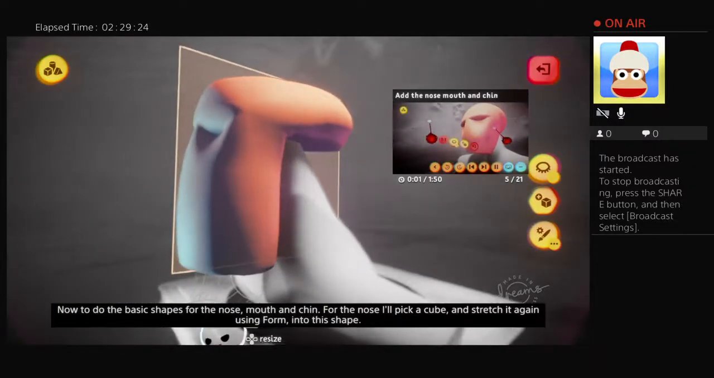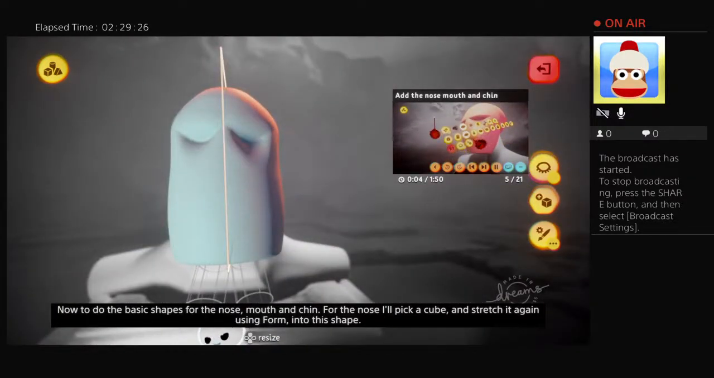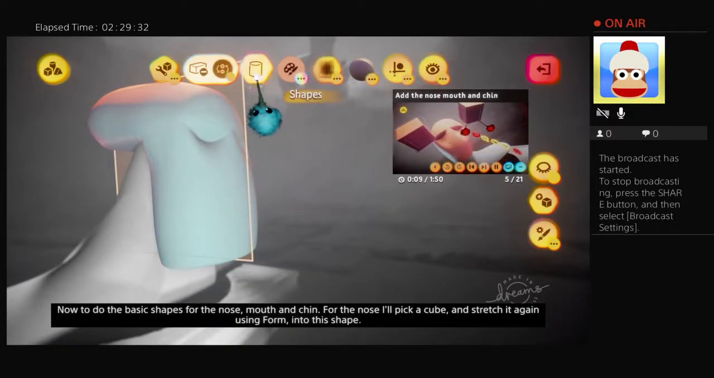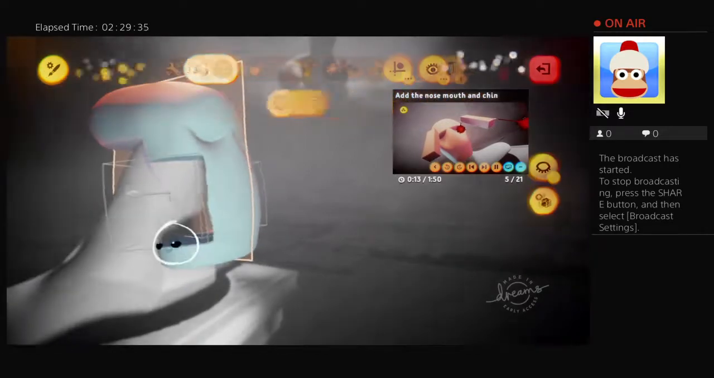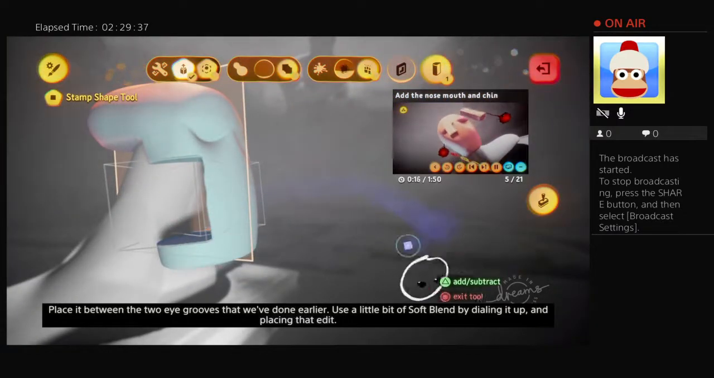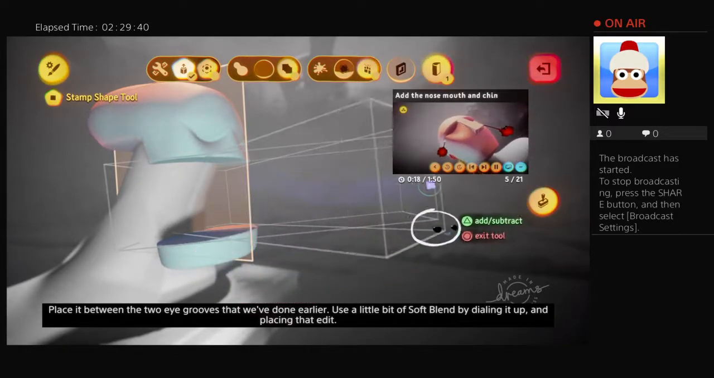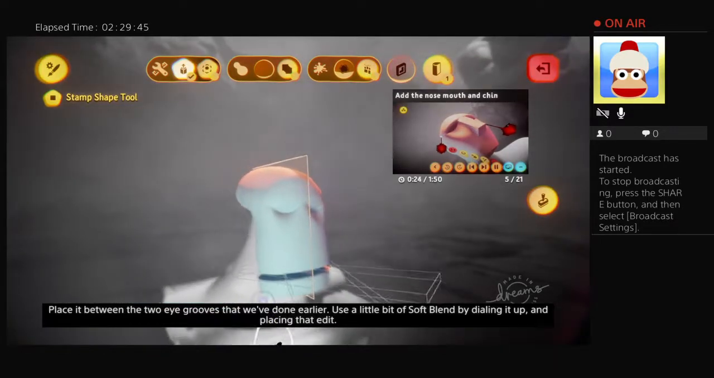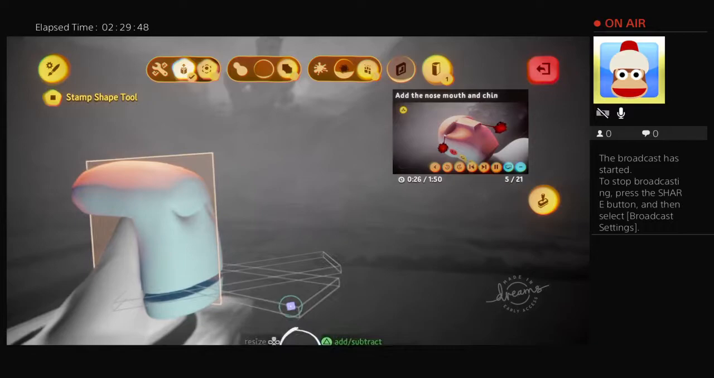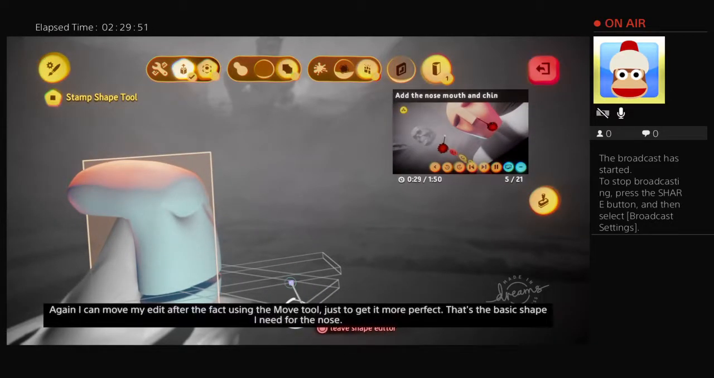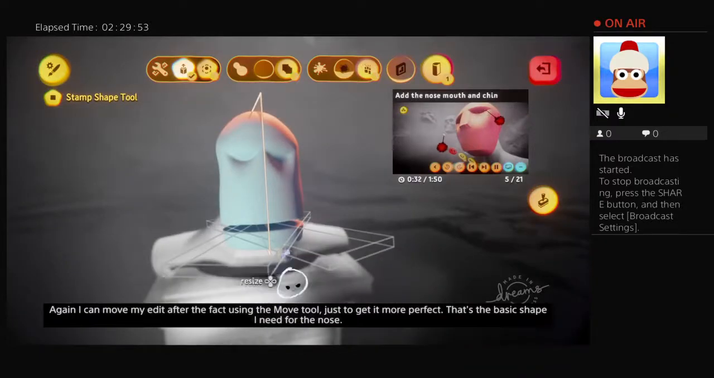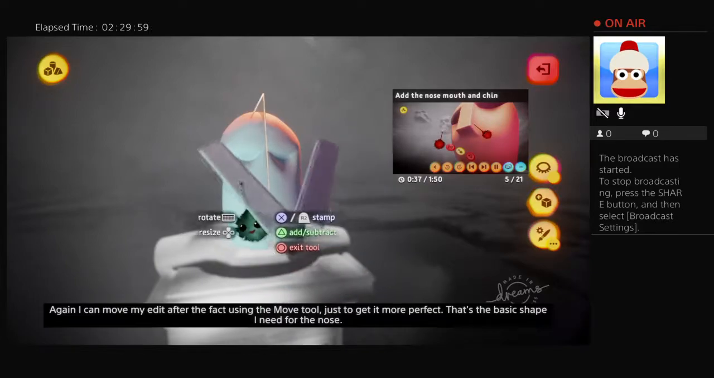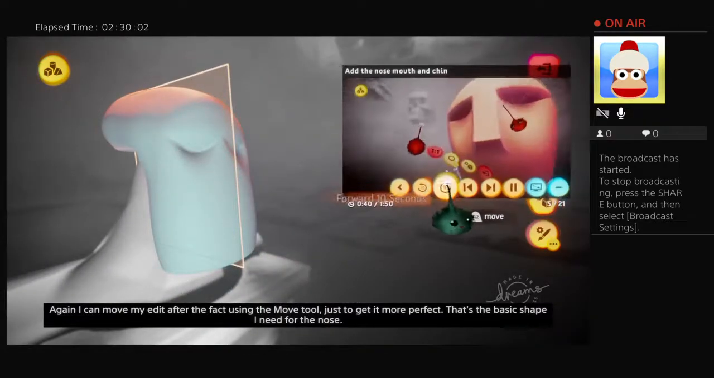Now to do the basic shapes for the nose, mouth, and chin. For the nose, I'll pick a cube and stretch it into this shape. Place it between the two eye grooves that we've done earlier. Use a little bit of soft blend by dialing it up and placing that edit. Again, I can move my edit after the fact using the move tool, just to get it more perfect. That's the basic shape I need for the nose.